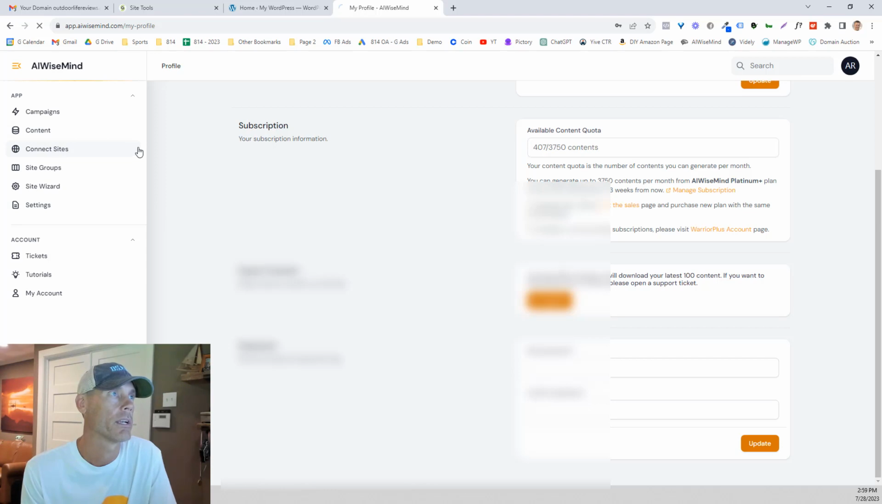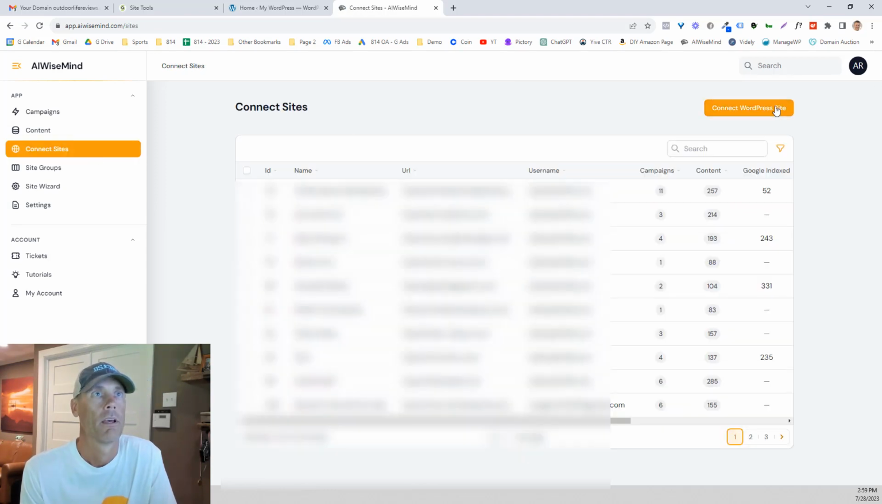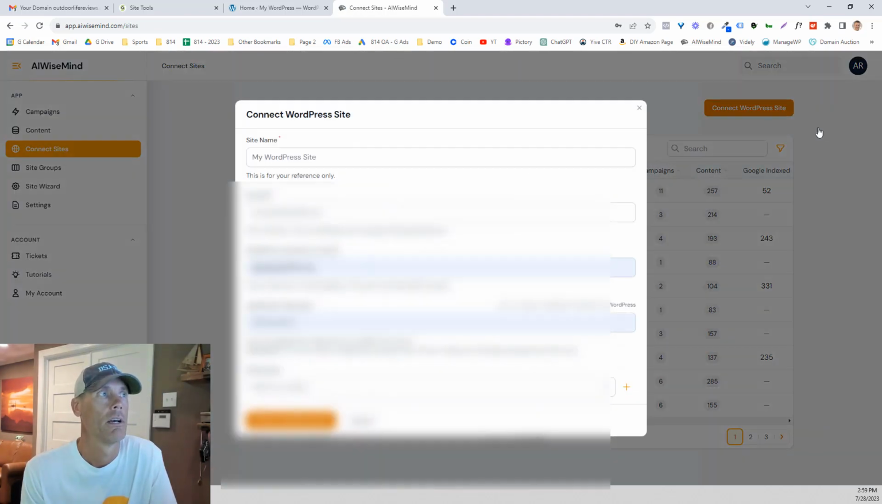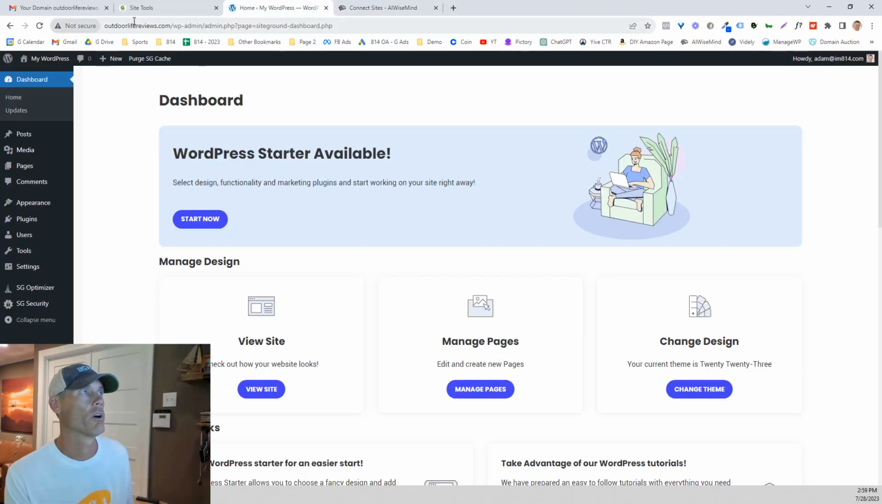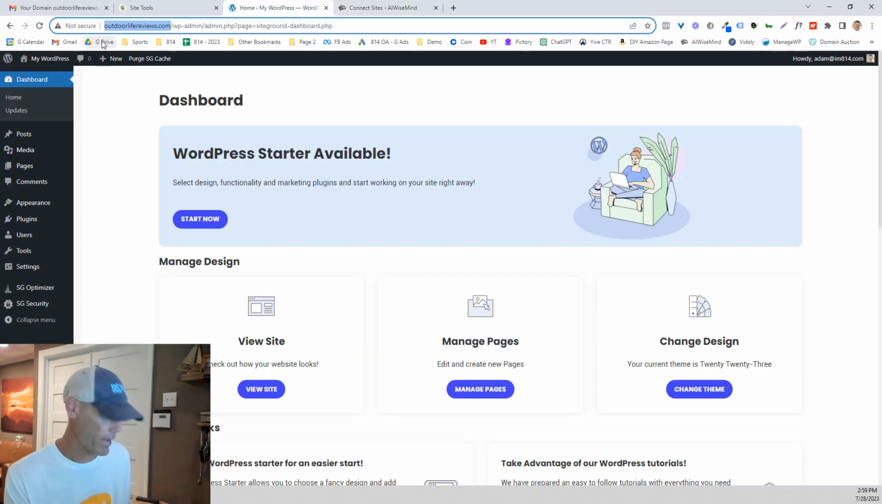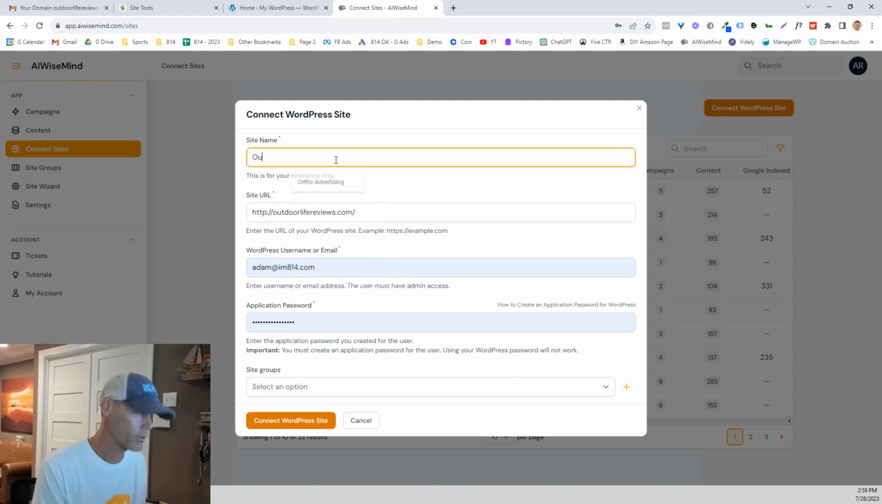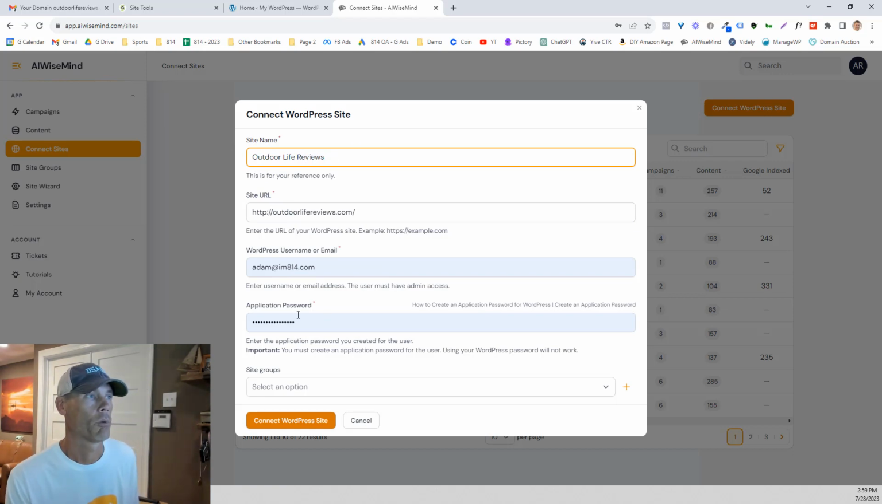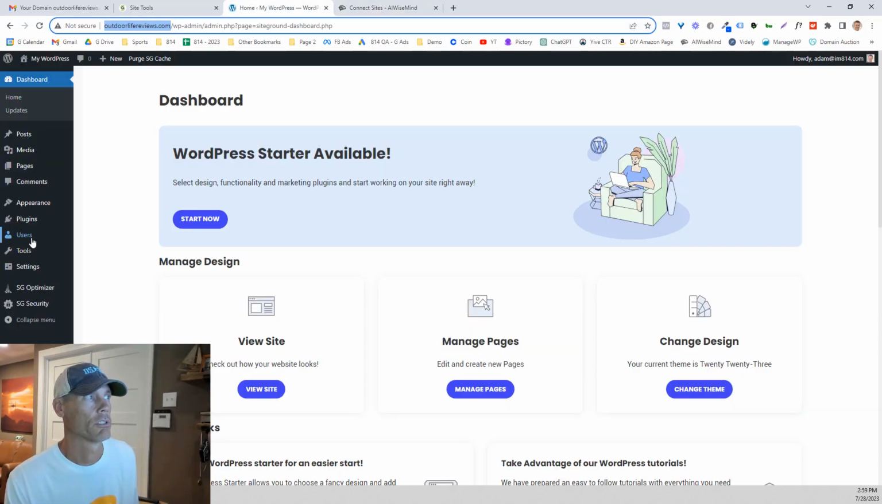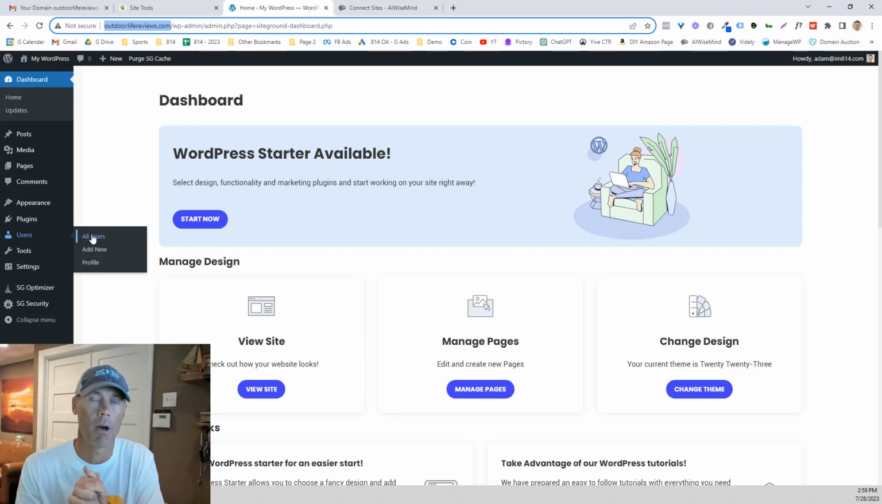What we're going to do is go ahead and connect a WordPress site. We know exactly what our website's name is. It's going to be Outdoor Life Reviews, so I'm going to put that in the URL. What we're going to be looking for is an application password. With this platform, AI WiseMind, there's a tutorial for every single thing, but I'm just going to cut through it real quick. So do your own research, but I'm going to show you how I utilize it very quickly.